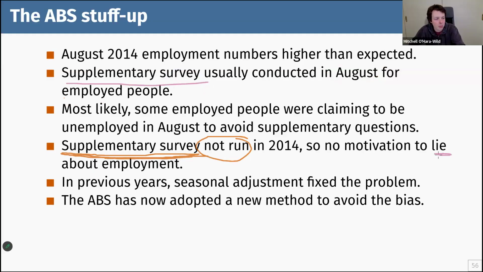And so no one lied anymore. And they actually answered truthfully that, yes, I am employed. And so employment figures for August was much higher than usual. And that was made even worse because the seasonal adjustment, which usually expects the August employment to be lower, when we removed that seasonality, subtracting it, increased the employment even more.